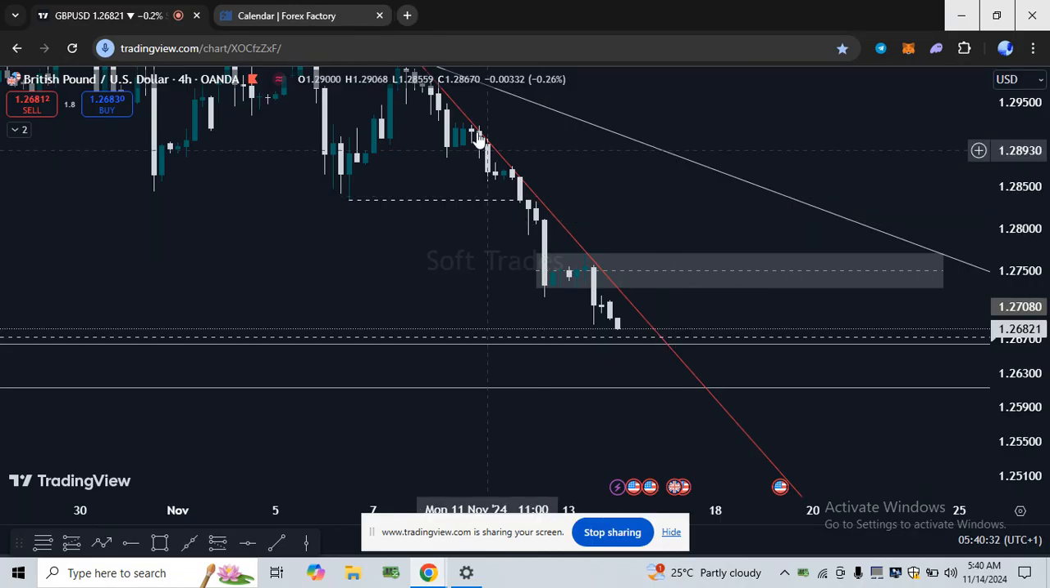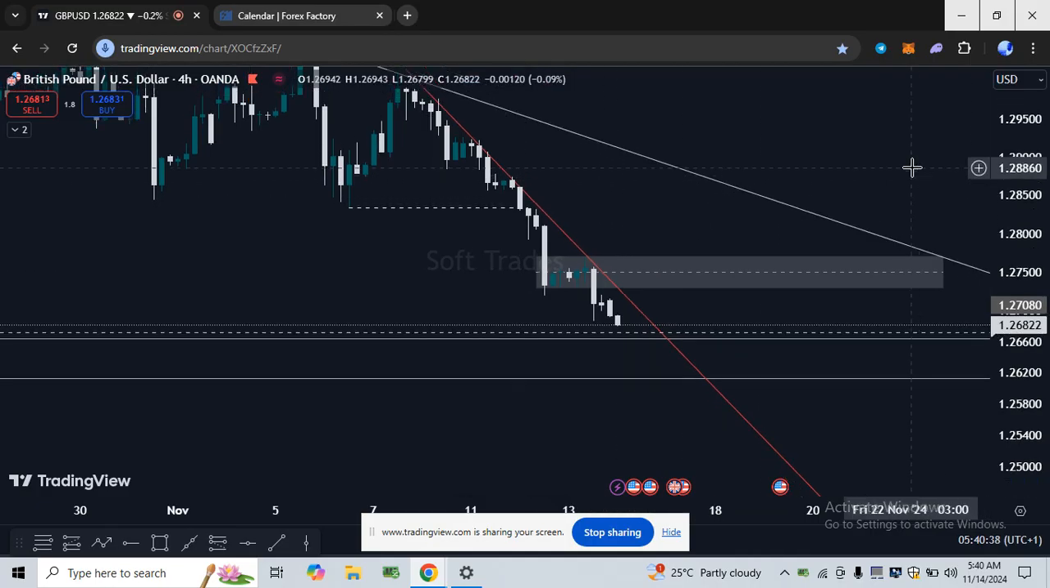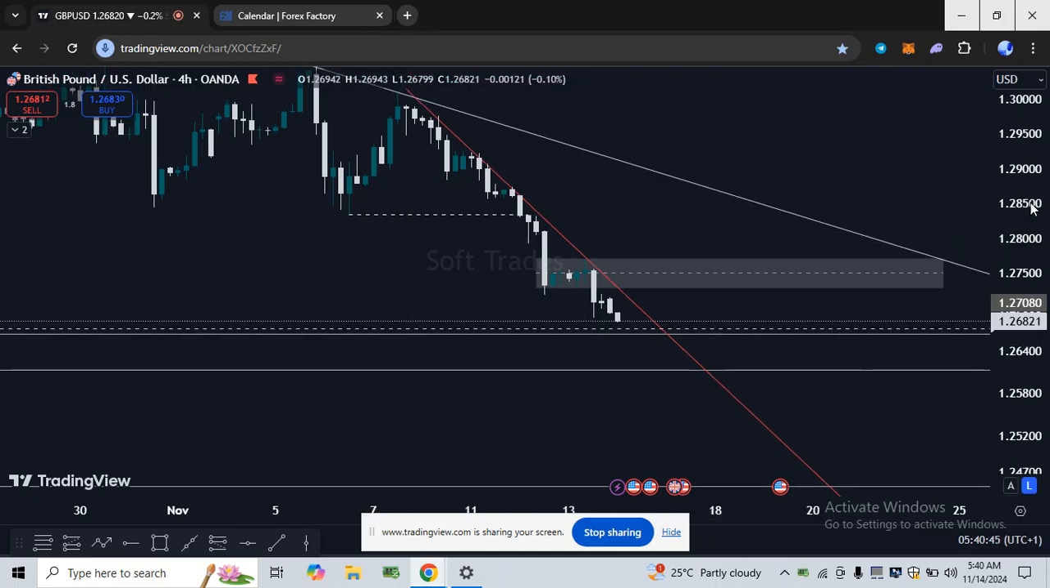I'm actually in swing sell positions, all right, on GBPUSD, also on gold actually, because both of them have been trending downwards because of the movement of the dollar.